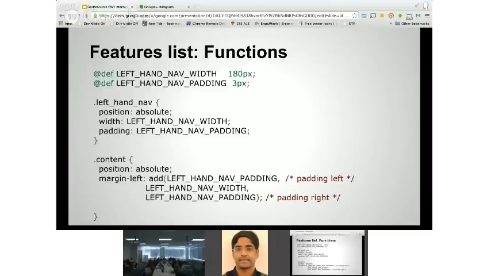This is an example of GSS code using functions. So, for example, here to calculate the margin left of the content, we add two times the padding of the left navigation plus the width of the left navigation.